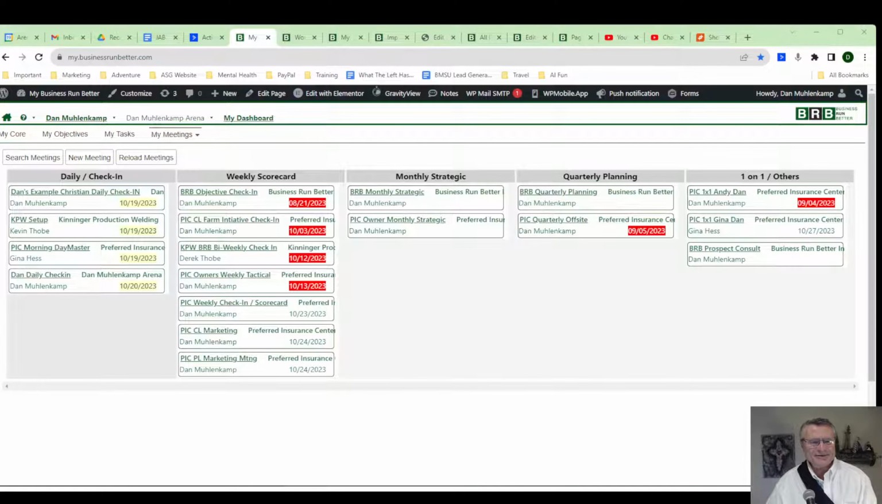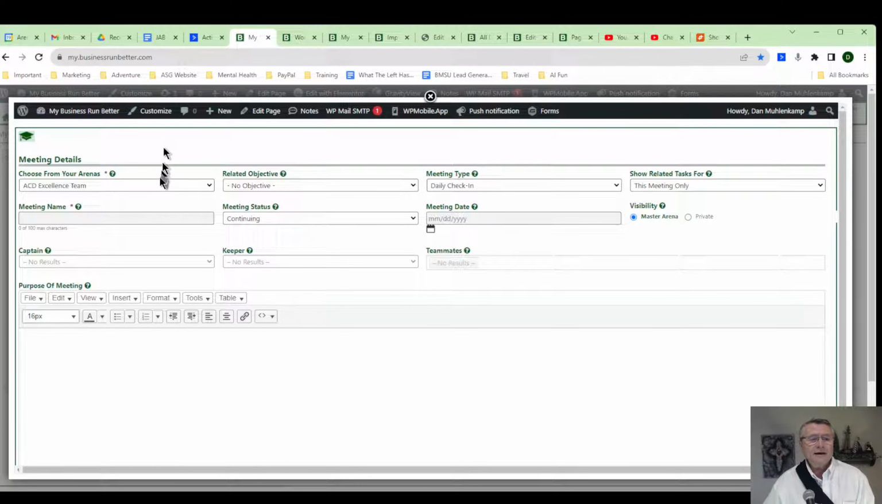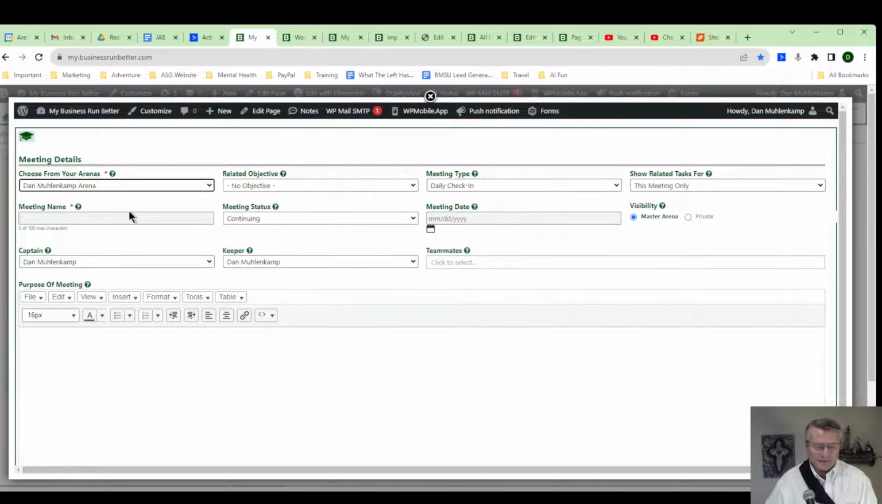So let's create a personal check-in meeting. We click on the new meeting, and the first thing you do is choose what arena it is. If it's your personal check-in meeting, it should be your personal arena. You probably don't have as many arenas as I do. And if you have an objective, you can link this meeting to an objective, which I will do because I've created some. You probably have not at this point yet.